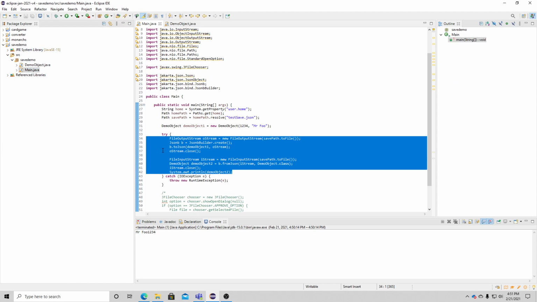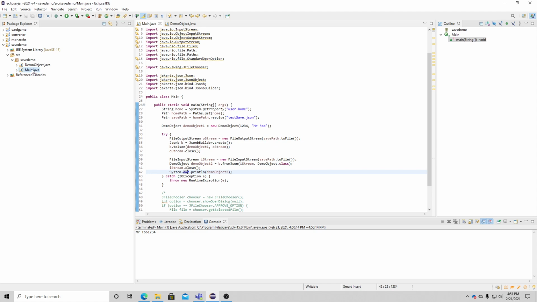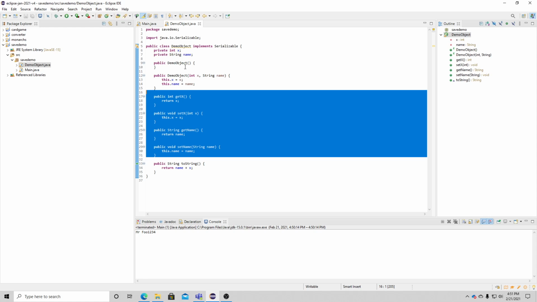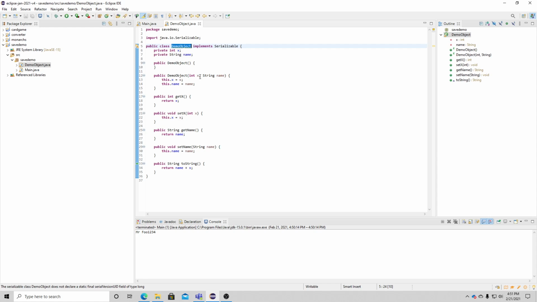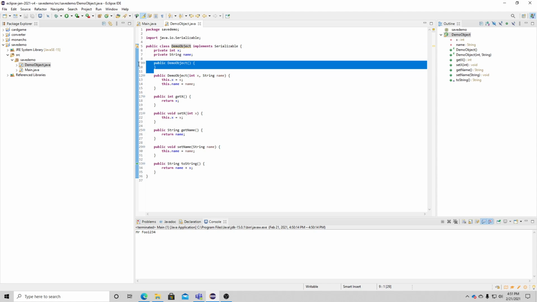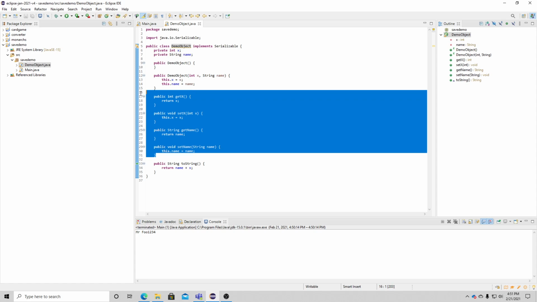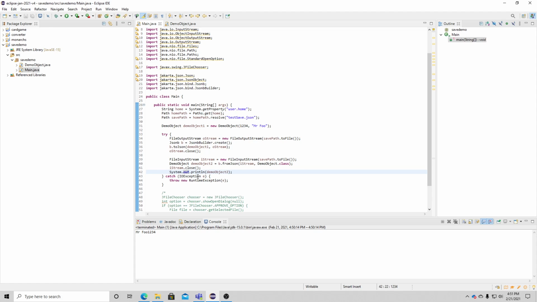But the disadvantage with this method is that you do lose a lot of flexibility. For example, you have to make sure that all of your objects comply with the rules for Java Beans. So that means they need to have these constructors, they need to have all of the accessor and mutator methods. And if you're not going to do that, then maybe it's better to use the handwritten method by creating a toJSON and fromJSON method.